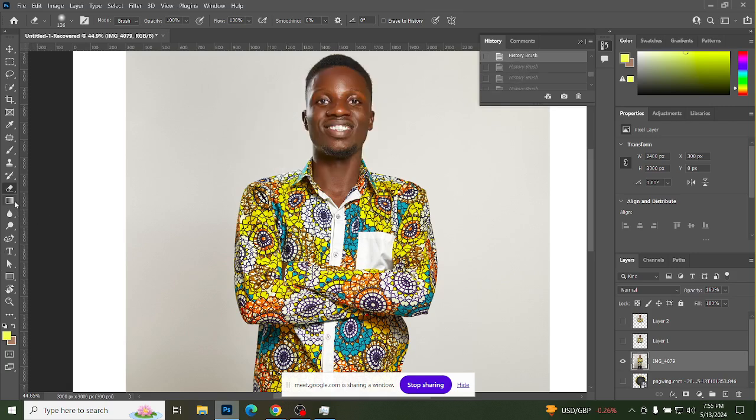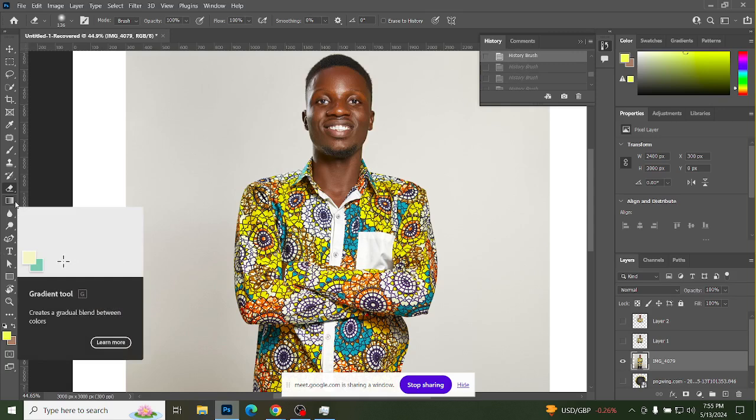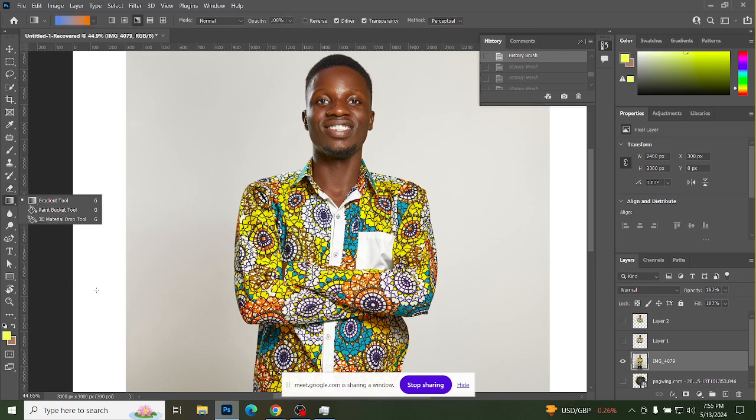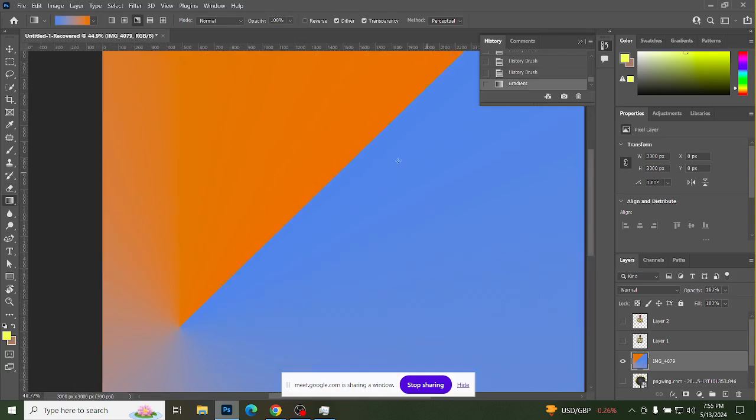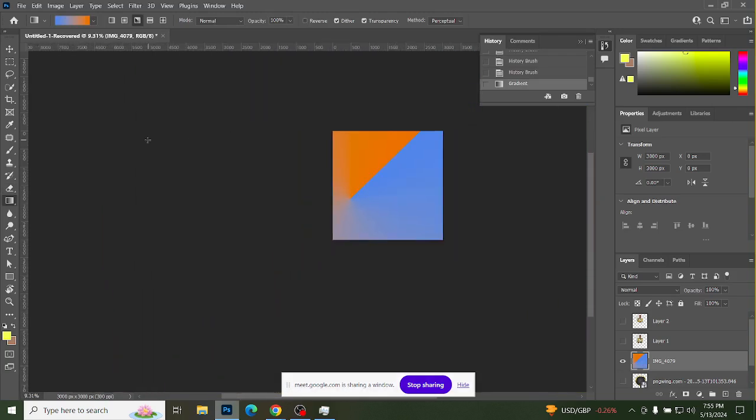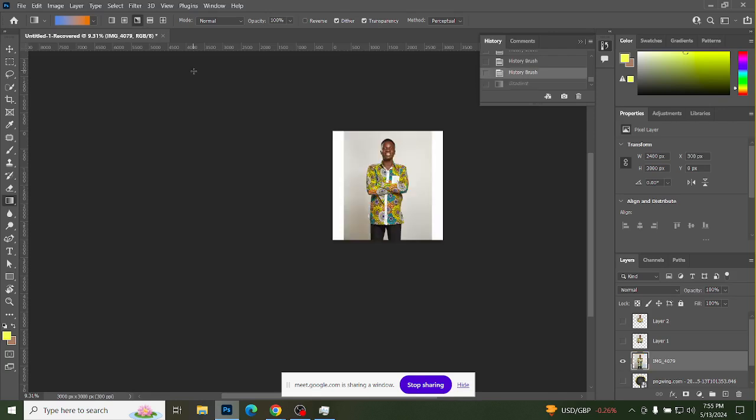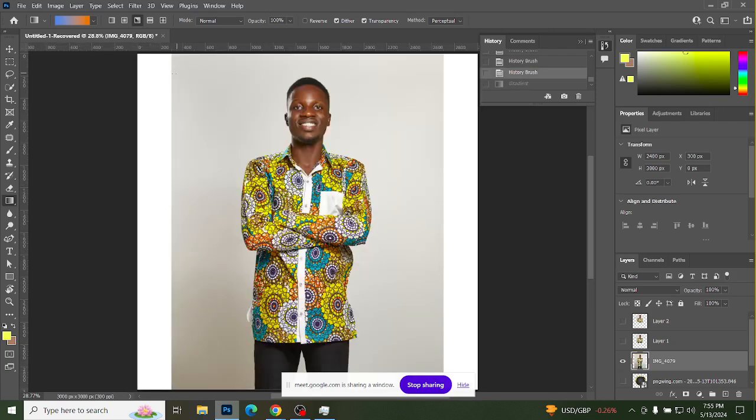Okay, so now this is the gradient tool. The gradient tool just makes a gradient selection. So when I click on the gradient, I click here and then I increase. It makes a gradient selection. It's just as easy as that. But we will not need this one right now. We will learn about colors and all this tomorrow.